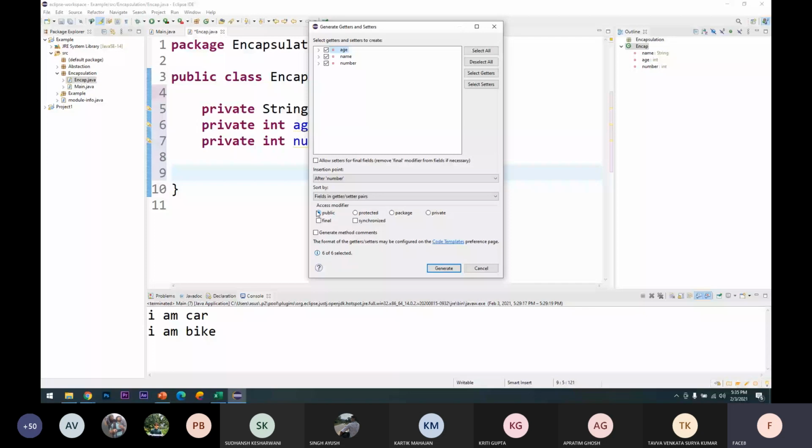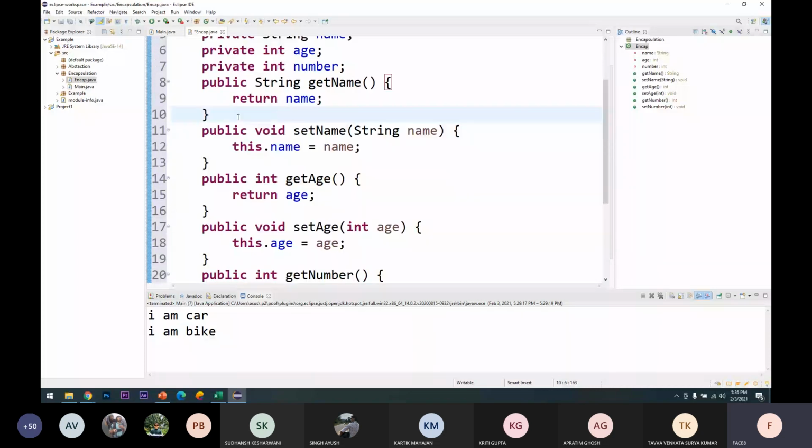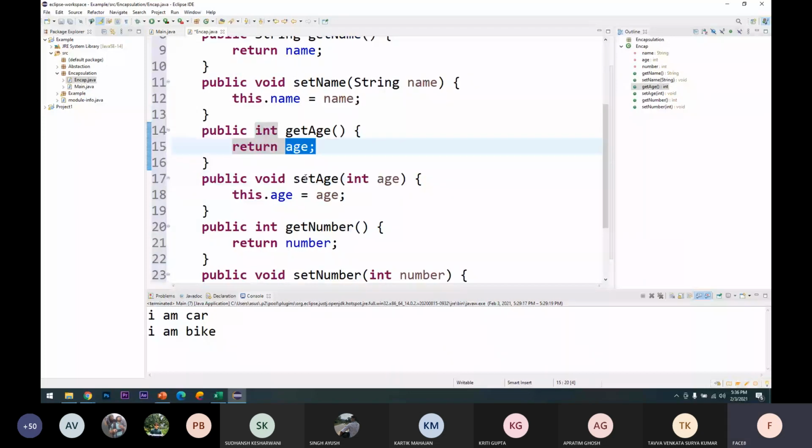So the getters and setters are created here. These are just methods, that is public string getName. This getName is used to get the name, right? And this setName is like the constructor. It is assigning this.name equal to name. Like that for getAge, setAge. For all the private variables, all the getters and setters are here. Okay, so this is enough.